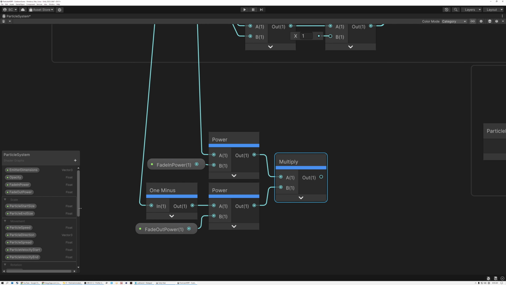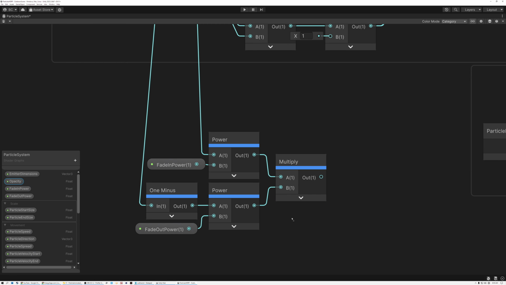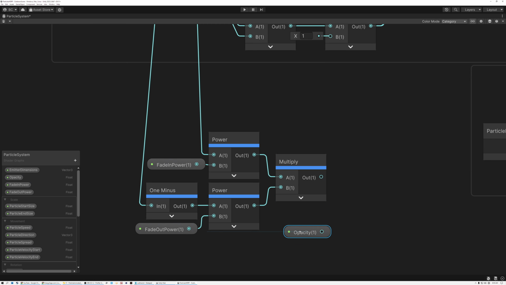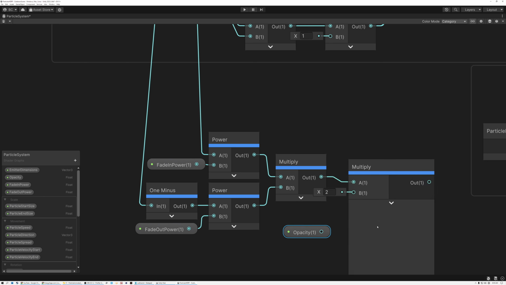And now I also want to use this opacity value to control the overall opacity so that I can make the whole thing more opaque or more transparent. So I just need to take my overall opacity and multiply it with the results that I already have.